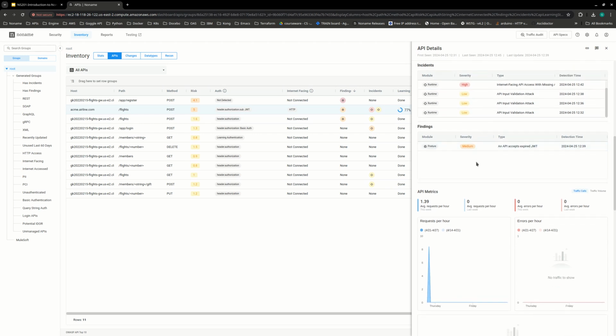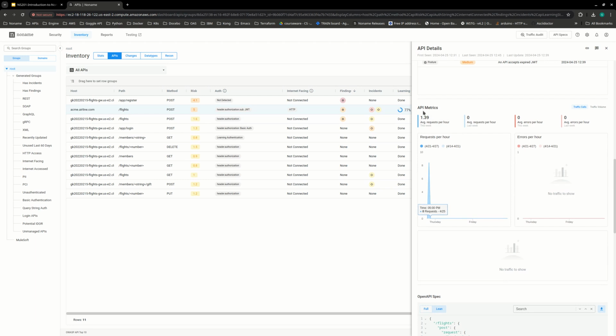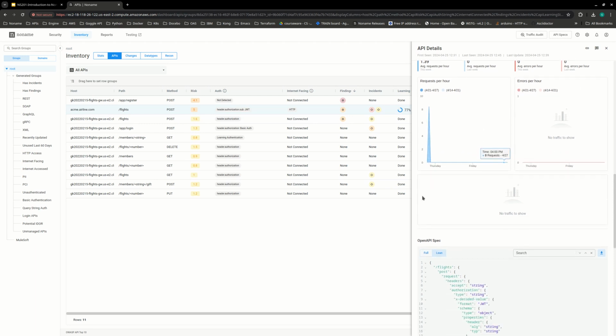The different findings that relate to this API, and you're going to get to see some API metrics, some graphs, requests per hour, this week, last week, right? Different errors and so on. And this is traffic for the last 12 months. And of course, it's traffic for a day. That's why the graph doesn't render.